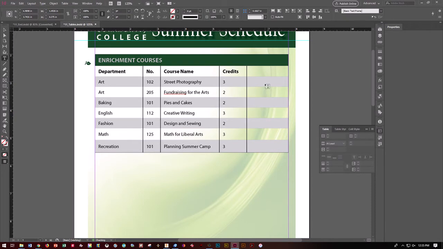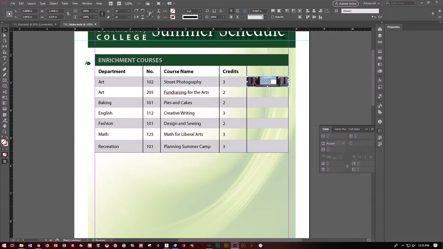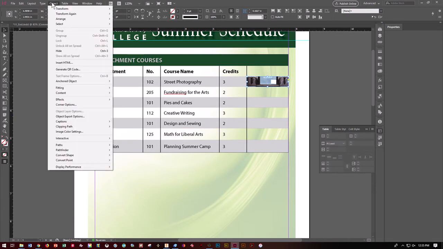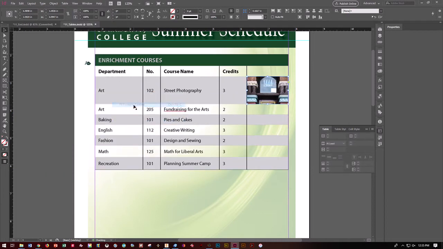So let's go ahead and go back up to art with our selection tool, and let's do a file place. And within file place, let's go to our one that says street art and say open. Now notice that it's only going to fill the size of that cell. We want it to actually show. So we're going to go to object. We're going to come down here to fitting, and we want to fit frame to content. So now it's going to expand that cell so it will fit there.